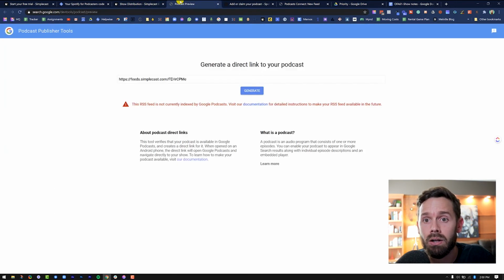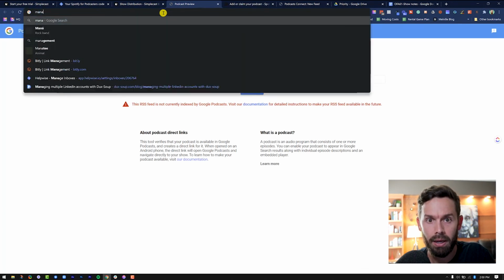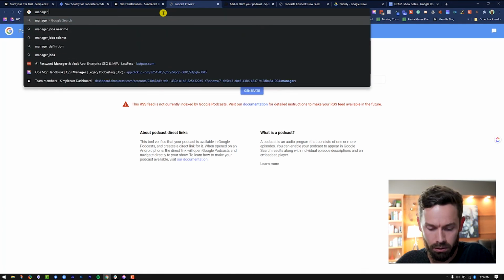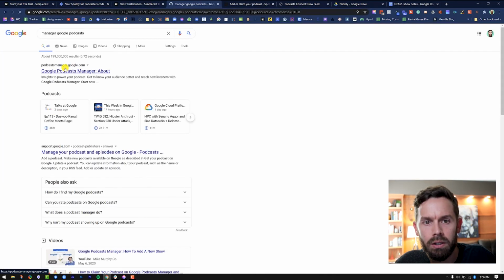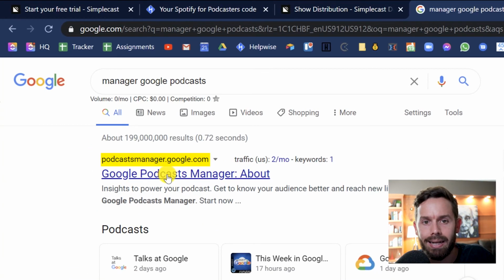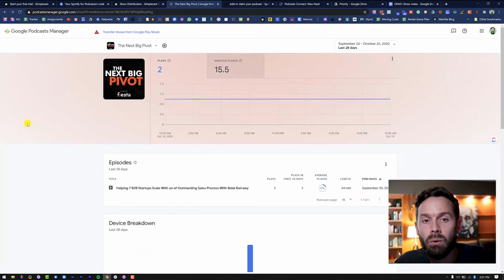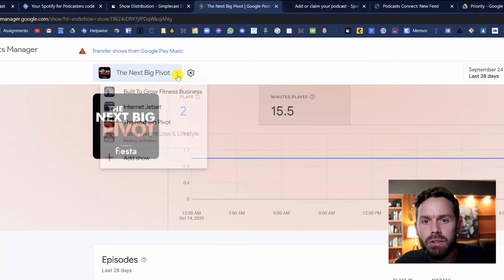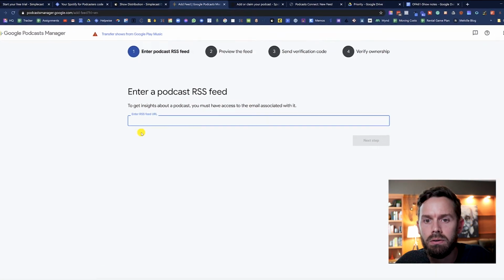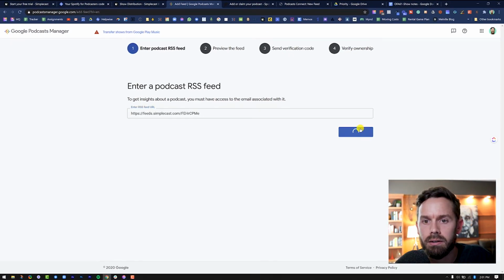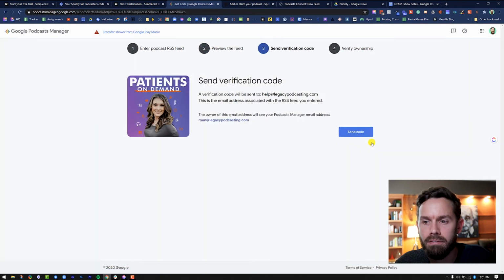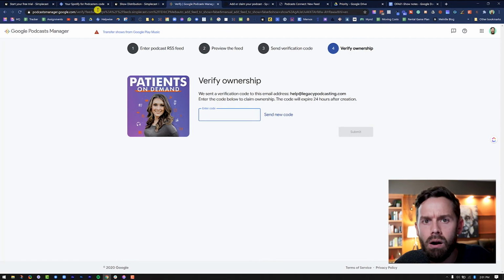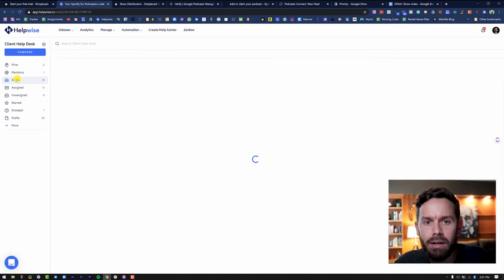Now, there is another way to do it. So it's Google Podcast Manager. I'll put the link to this down below. So podcast manager with an S, podcastsmanager.google.com. So when you get logged into Google Podcast Manager, you can click this little drop down and click add show. Put your RSS feed in here. Perfect. Here it is. Next step. Send a verification code. They all love verification codes, which you should be thankful for, because that means that people can't easily hijack your podcast.